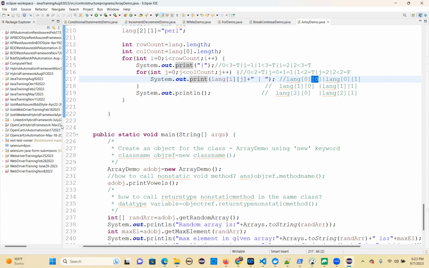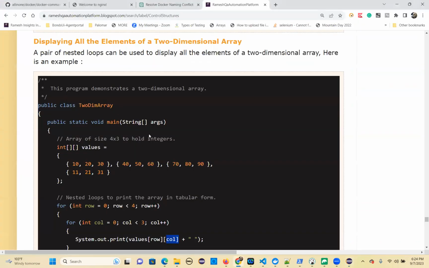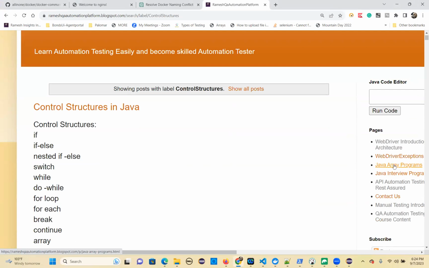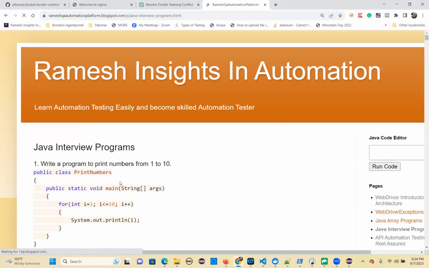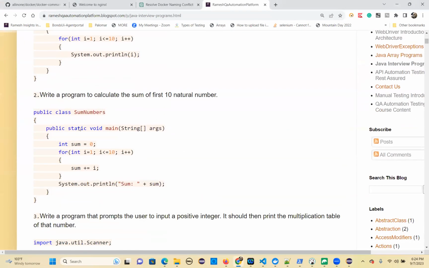Very rarely people are giving, but still they are giving. I don't want to say they are not giving, but yeah, in a very rare case they will give transpose of matrix, addition of two matrices. So they are giving the programs of those things also. Just practice them. If you want, all is available in our blog. So just go and practice there. You can see here Java array programs, everything you will get here, and interview programs also. So you'll get so many programs here.